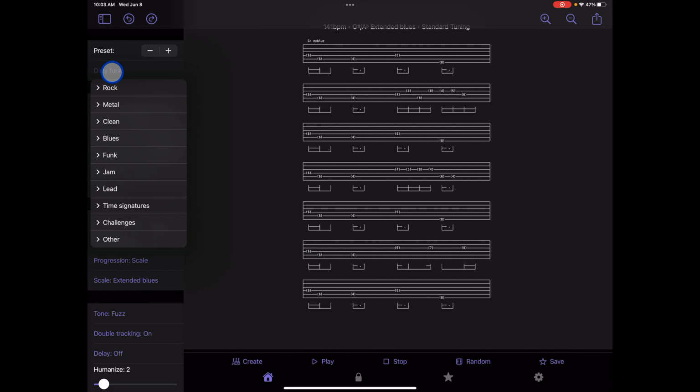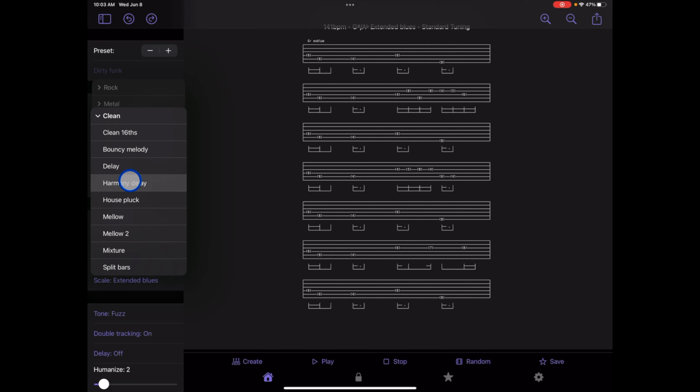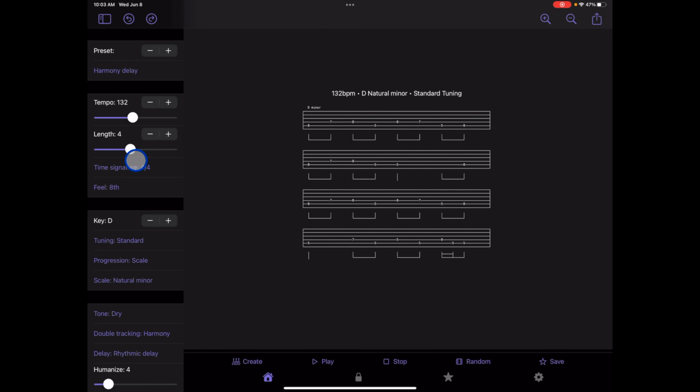The presets are great. I really enjoy them. So, you can look for the things that you're most comfortable with. Here's one with a delay. Play a bit of that so you can hear it. Let's take a look at some of the other features over here.